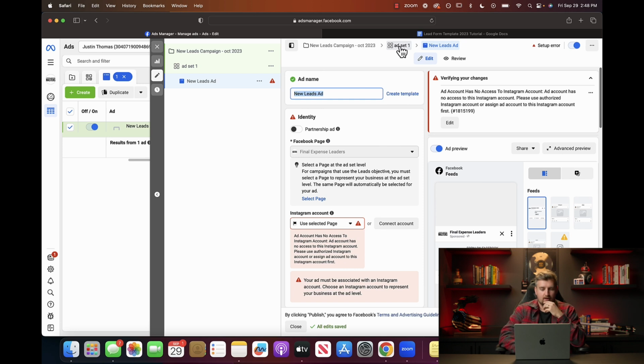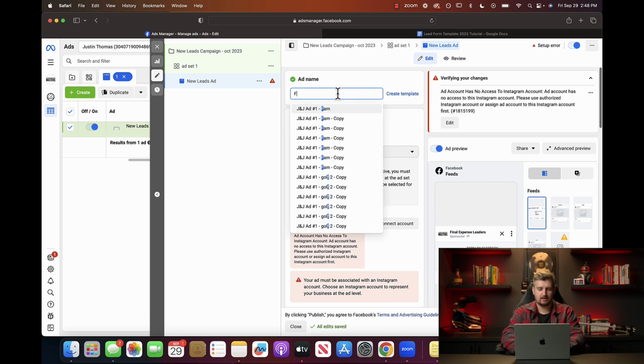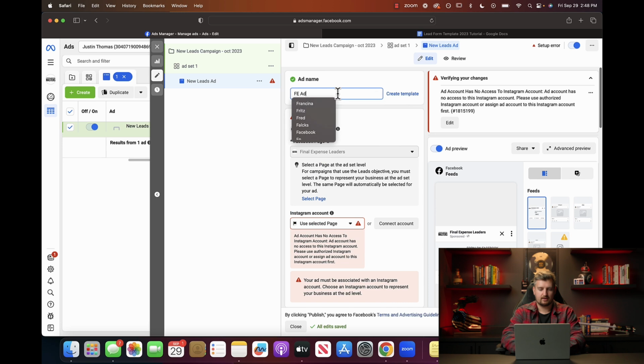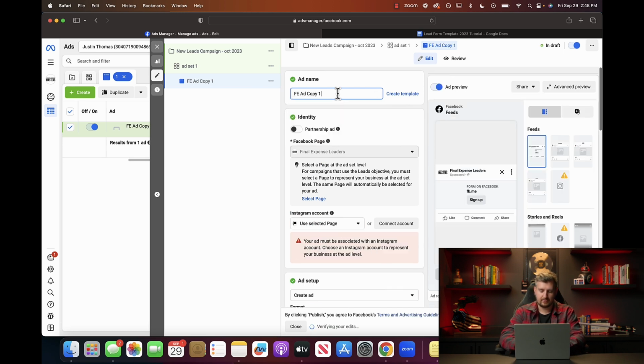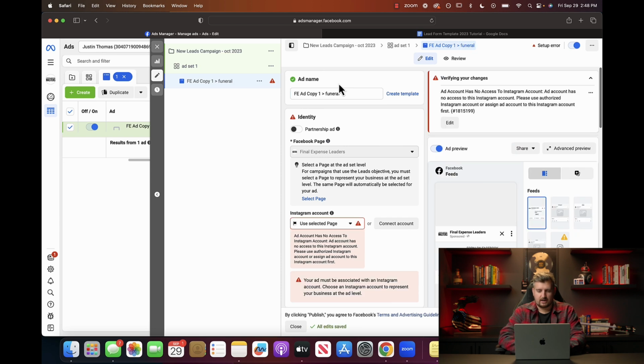So then for lead ads, I usually just do the title of the ad copy, and then whatever I title the image to be, because I like to put an image with it. So maybe it's like FE ad copy 1, or an actual title so you remember it, whatever you name it, and then like funeral, and that'll be the title of the image.